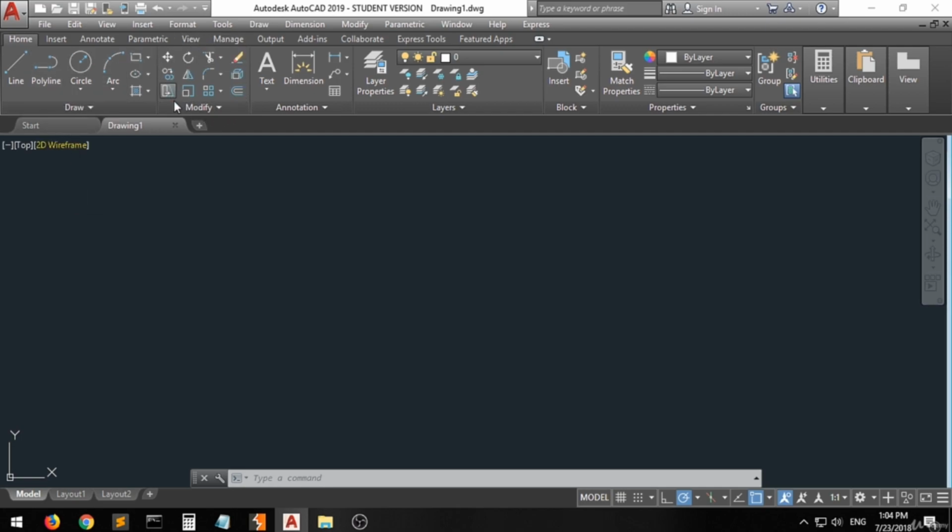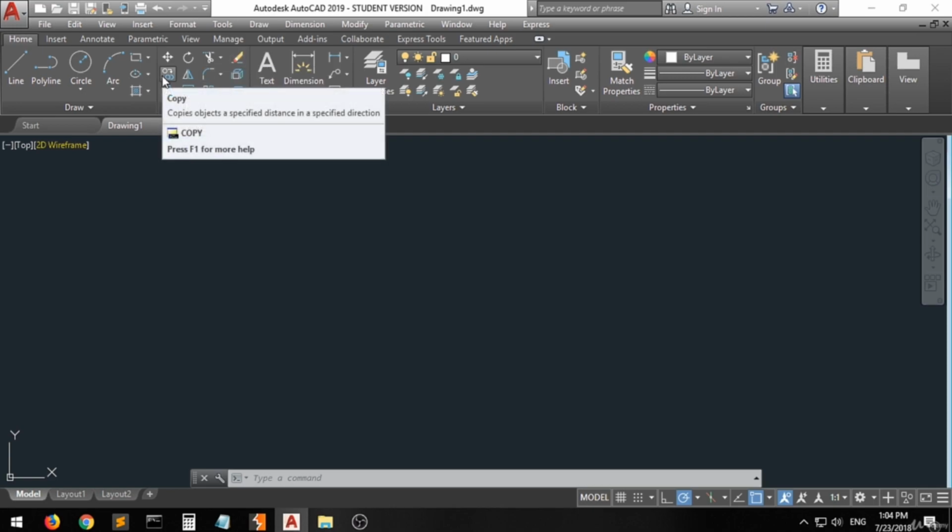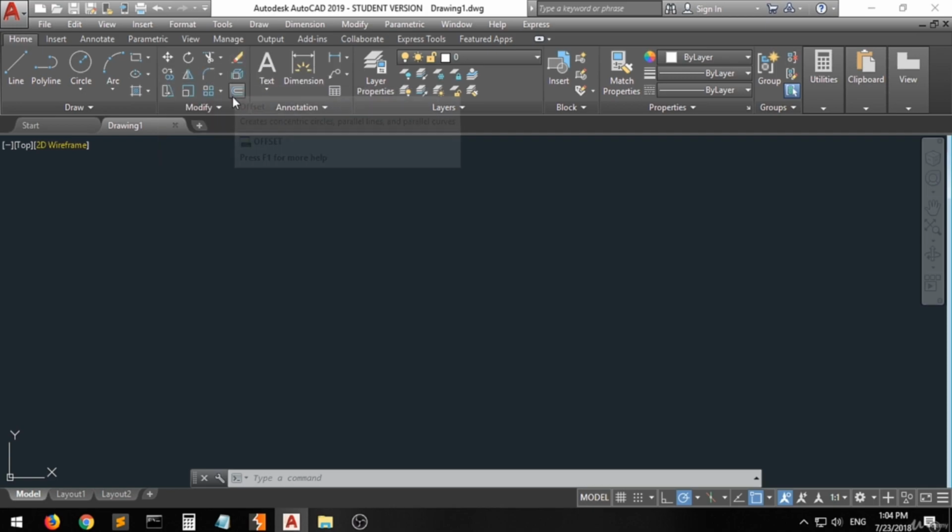This is the modify palette. You can see the move command, the rotate, trim, erase, copy, mirror, and other commands that are related with modify. Click on the arrow. You can see some other commands. Click again on modify, and all the extra features or the extra commands are hidden.